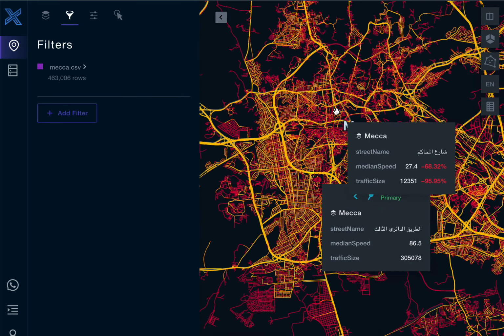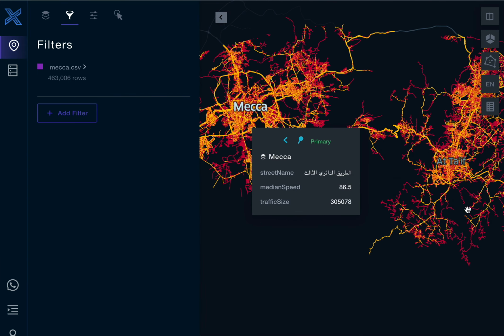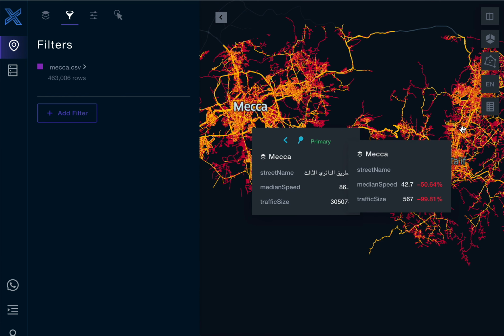So this is one way to look at data, but you can also compare different cities. We are now looking at Mecca, but if we take another look at Taif, we can compare different cities together, and we can compare the road links together. So it's easy to know that طريق المطار in Taif has 4% more traffic, and we're able to find that the median speed in that place is plus 5%.